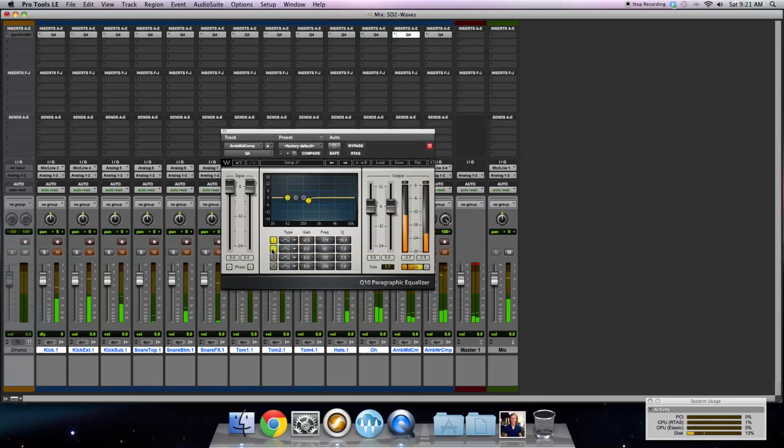So again, for this room mic, I just used the snare bus. I didn't have any other instruments going to this one, because what I'm going to do is use it to control the reverb on the snare. I want to do that independent from a lot of the other instruments.